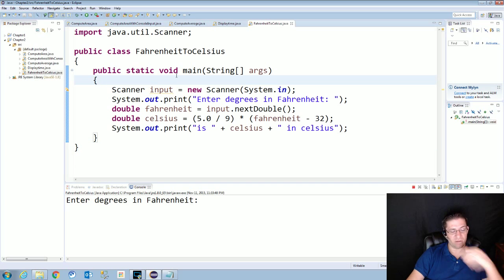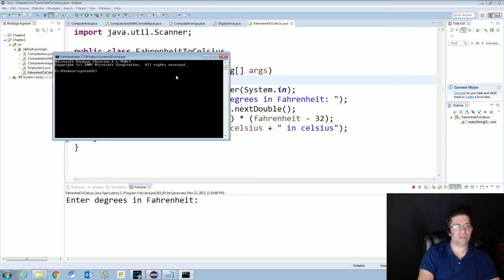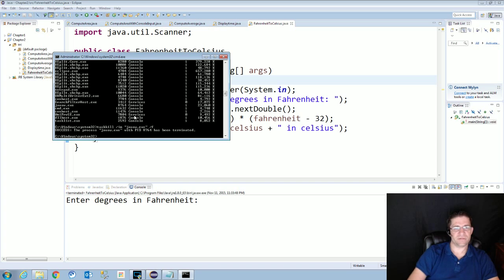I could kill Java in the background. CMD, Control Shift Enter. Are you sure you want to allow this change? Yes. And then tasklist. There we go. See that javaw.exe? I don't know if you can see that or not. Taskkill /IM javaw.exe /F. Killed the program. Right here you can see terminated.